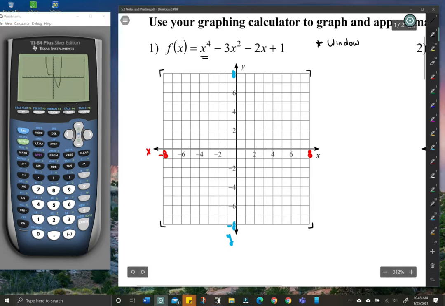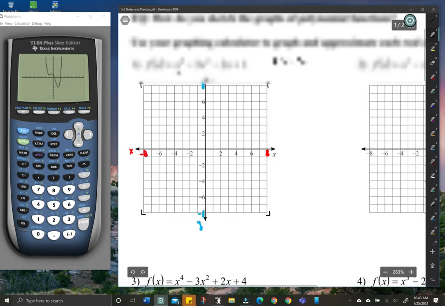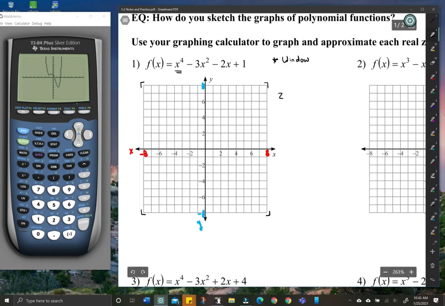So we got a lot going on here. We have a funky looking graph. A few things we're going to find. When I say approximate the zeros, zeros are where it crosses the x-axis. A maximum is a peak, so maybe where the graph goes up. And a minimum is the bottom of a valley, and that's maybe where the graph touches down.